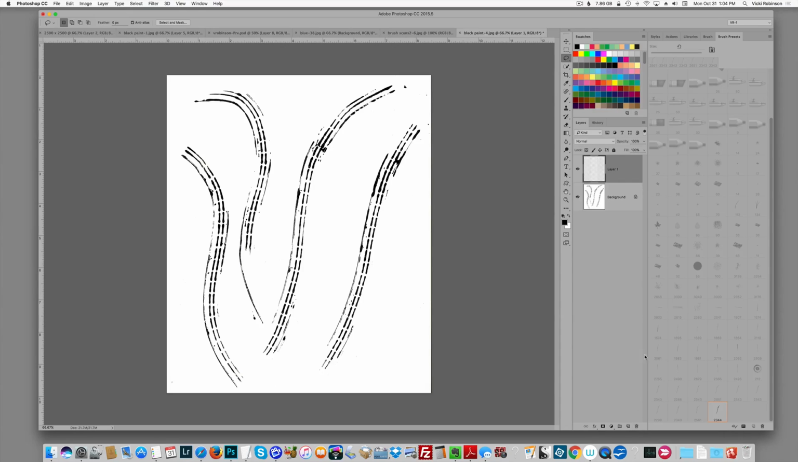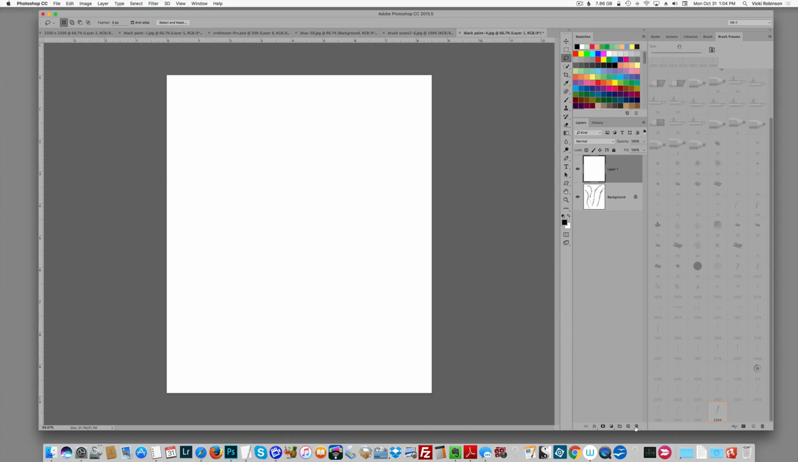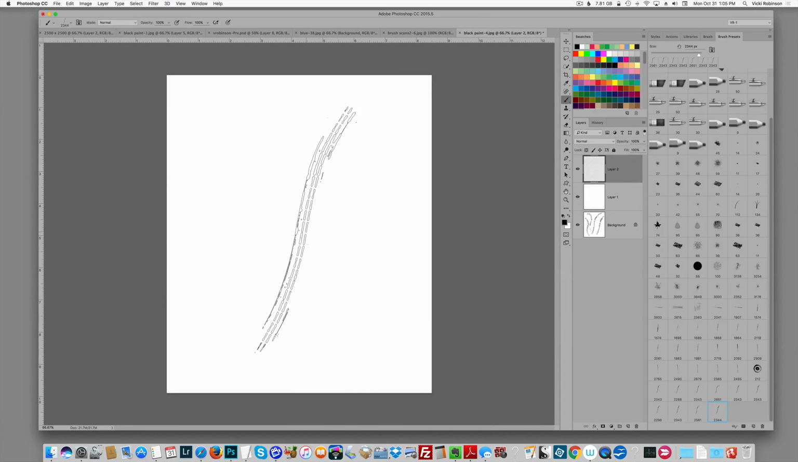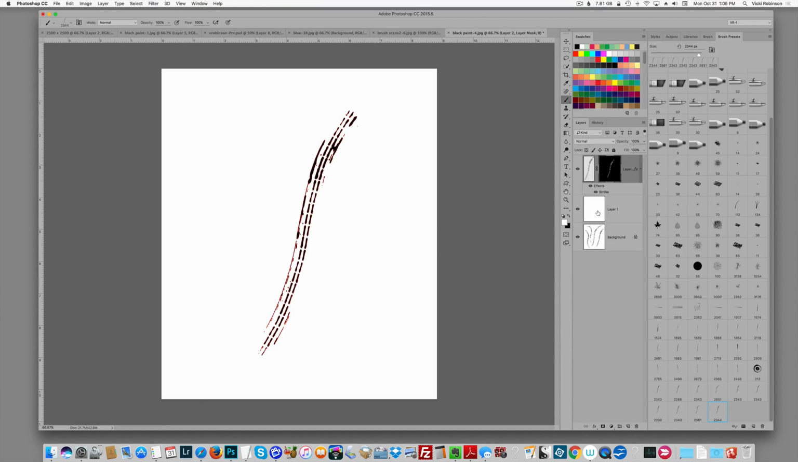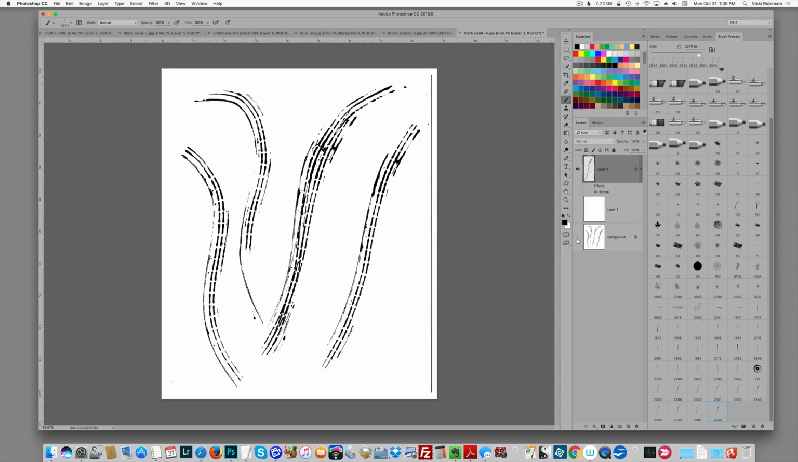I'd add a new layer, fill that with white so I have a contrast, and add a new layer that I can brush on and then stamp my brush down. I have an action that I run for jaggies. Say apply the layer mask and get rid of the stroke here. Oops, sorry. Get rid of the stroke and hide these two layers.